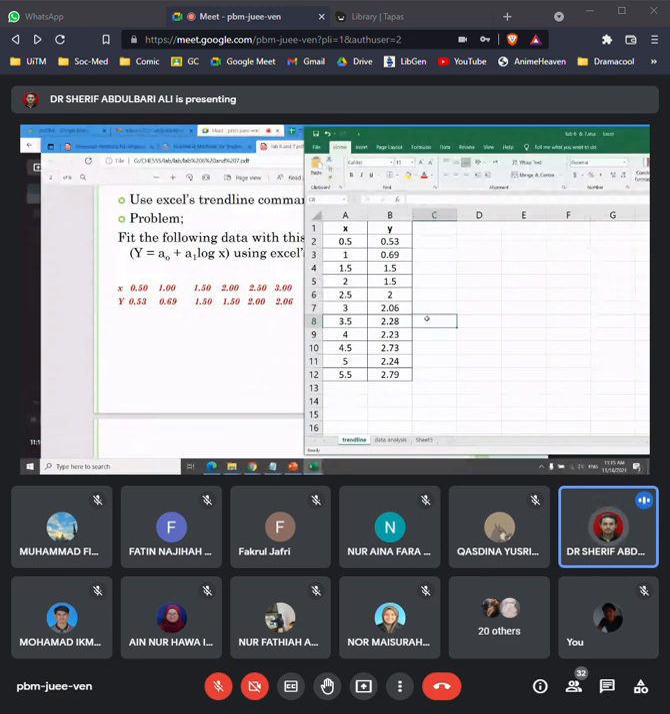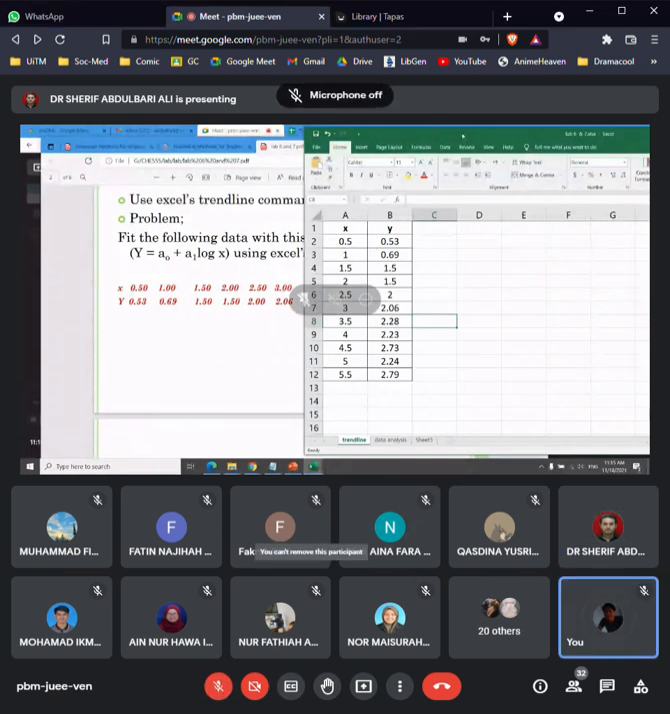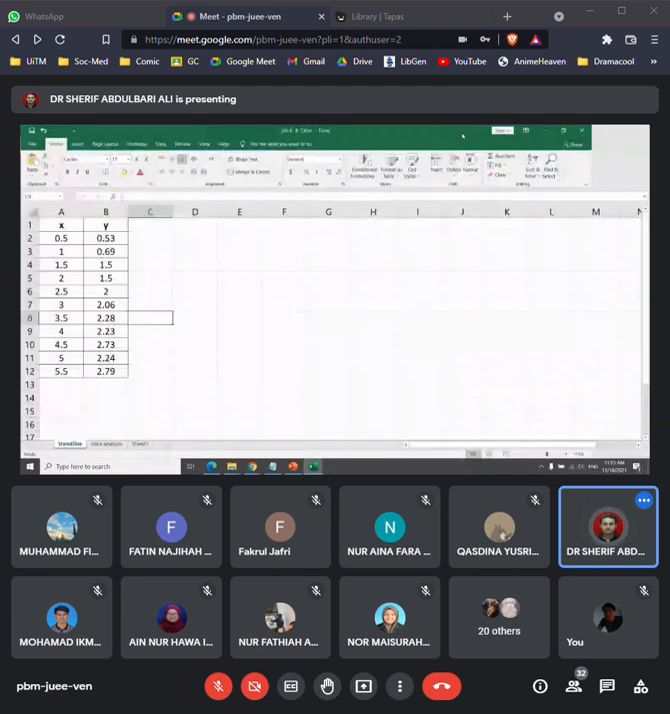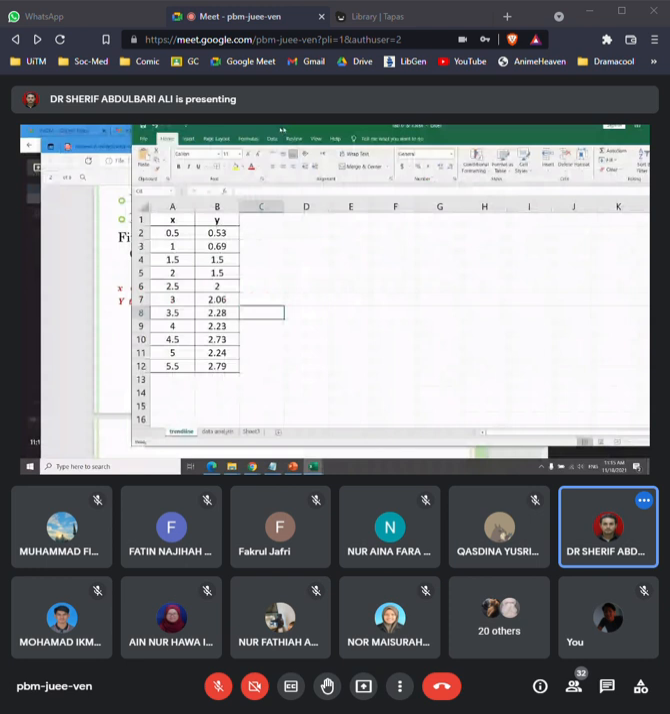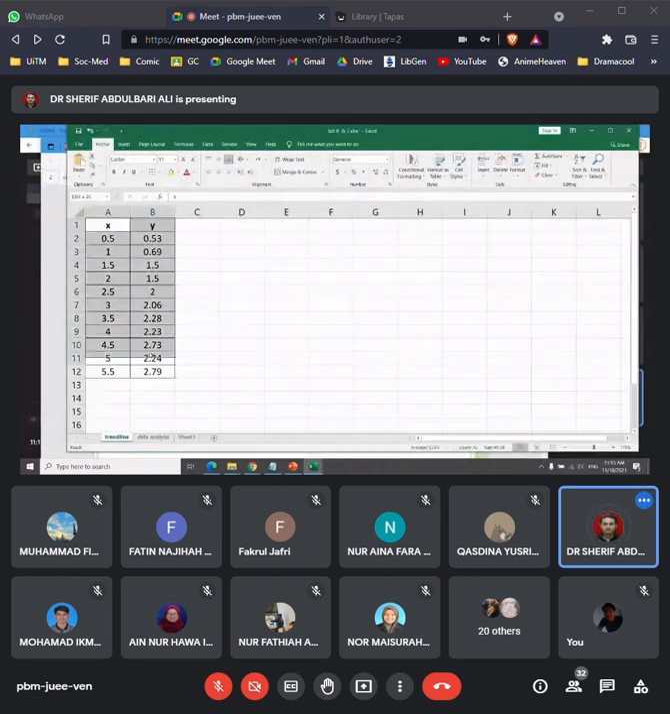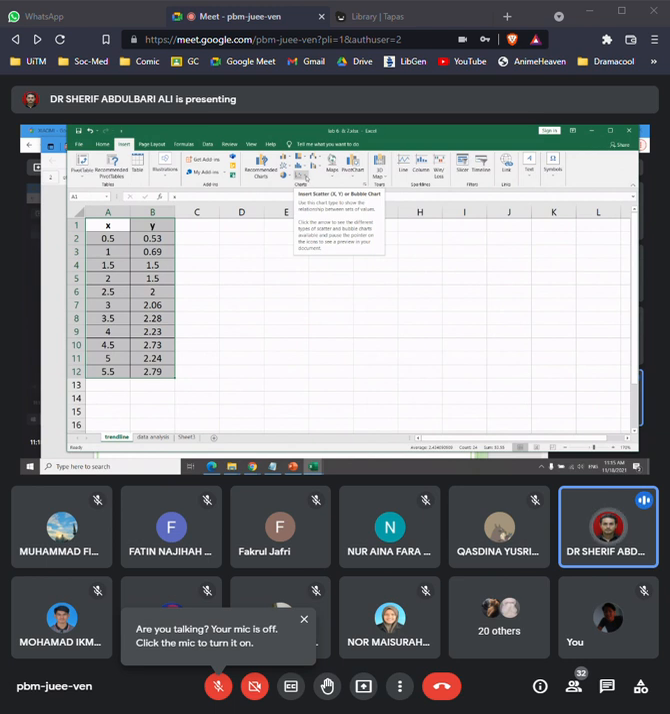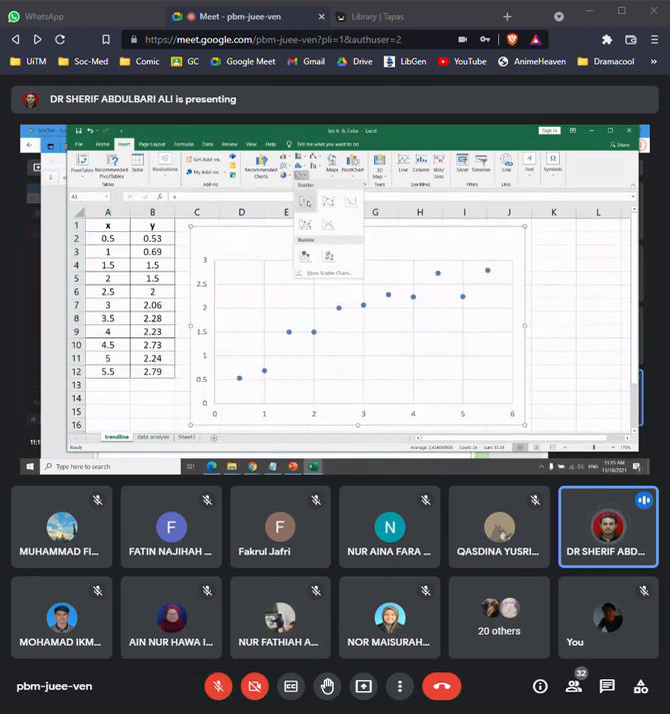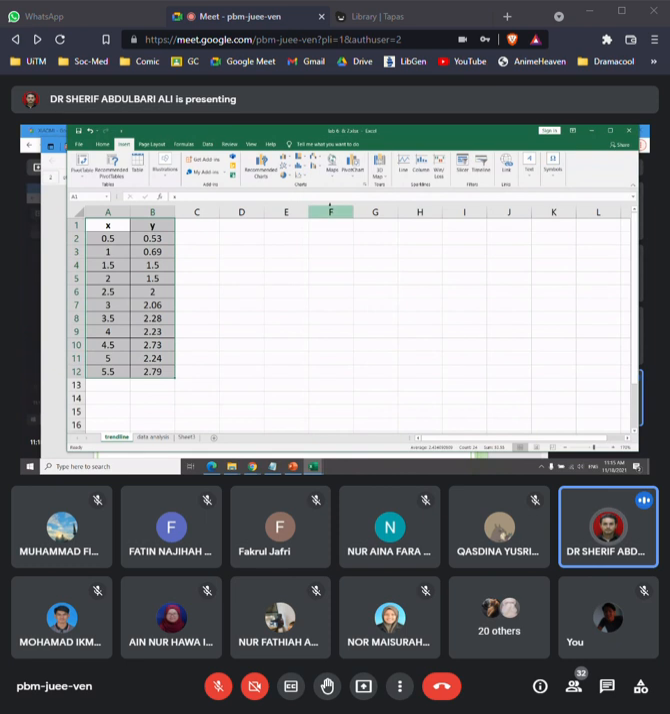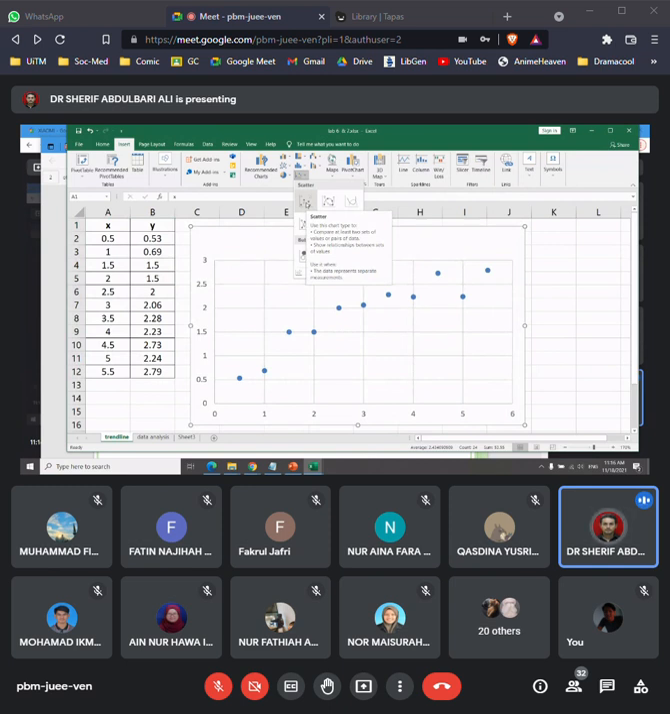Okay, done? Ready? So what you need to do here, you're going to highlight these two columns and go to the Insert ribbon. You're going to find the section of the charts. In the charts section, you're going to click on the scatter charts, open the small arrow in there, and select the data points only. Again, click on the Insert ribbon, go for the scatter charts and select the figure with the data points only, like this.